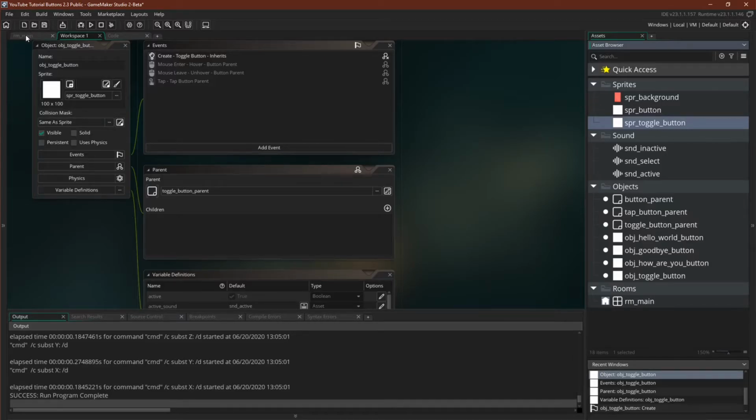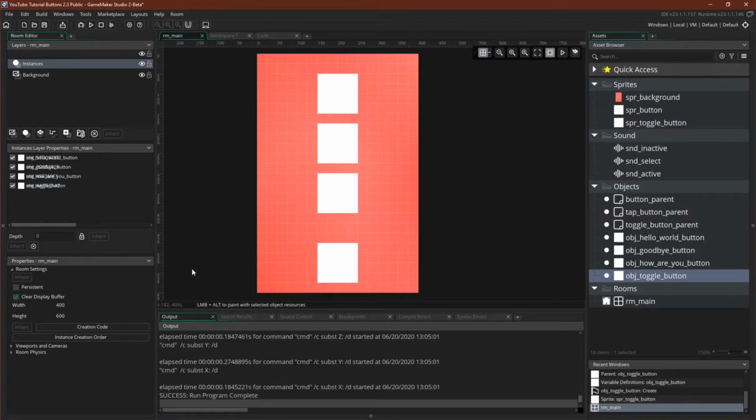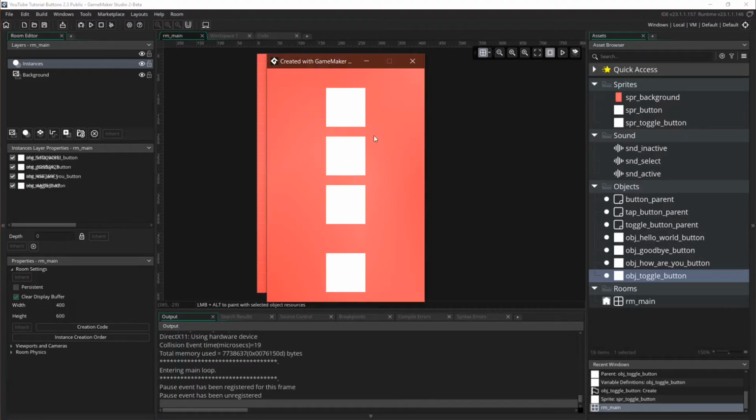And now we can place that button in the room. I've already moved the buttons around. Let's place it down here and let's run it and see if everything works. So here we go. We can select all the buttons still. These all still work. That's still inactive. And if we come down here, we can toggle it from white to blue.